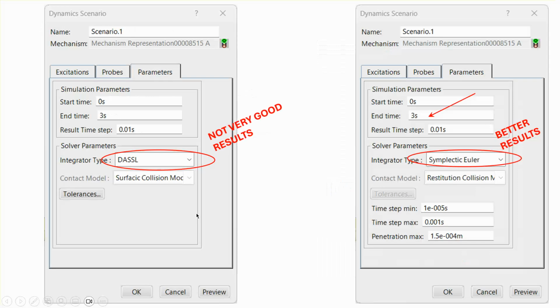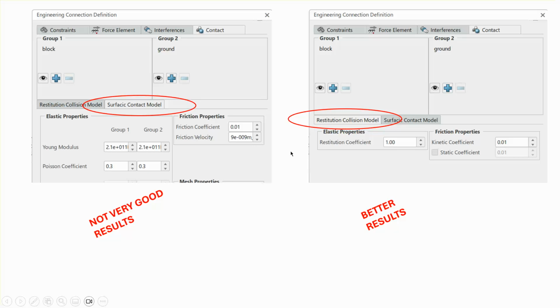Okay, so now I'm going to run this with the symplectic Euler, and it's going to give you better comparison with the analytical solution. And let me remind you that when you define contact, if you're using the symplectic Euler, it's this second tab right here. You activate it and put the proper coefficient of friction here, 0.01. If you're using the DASSL, then it's the first tab, and you put the 0.01 as a friction coefficient. The one with symplectic Euler is going to be closer when compared to the DASSL.